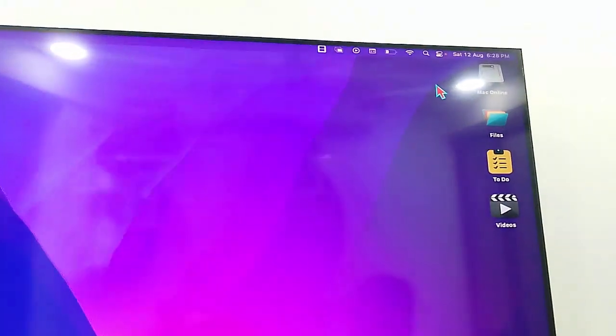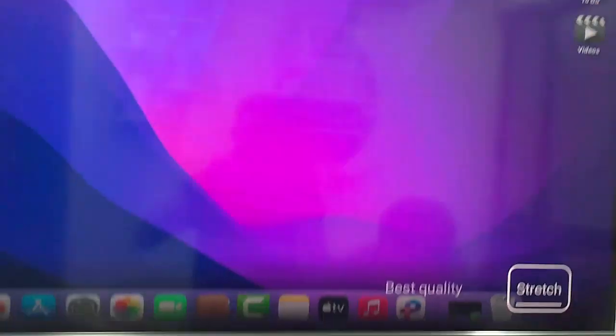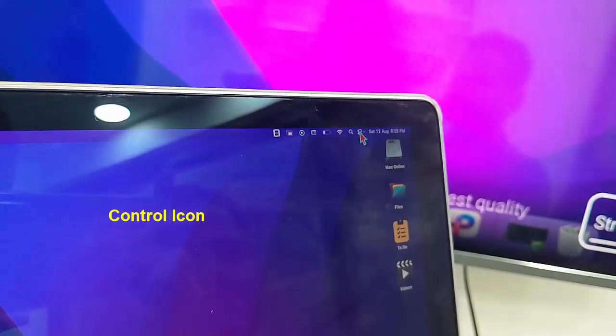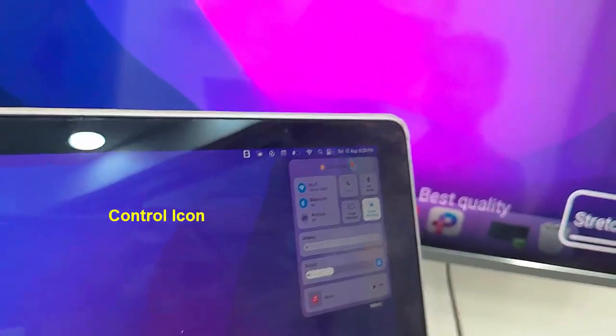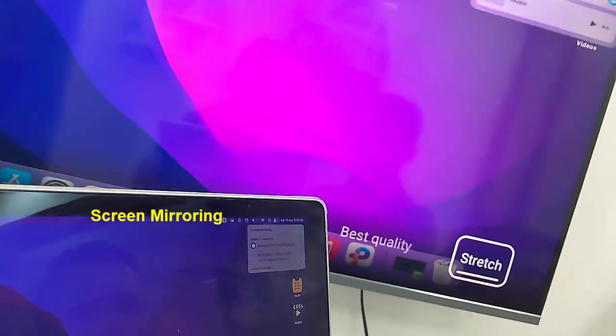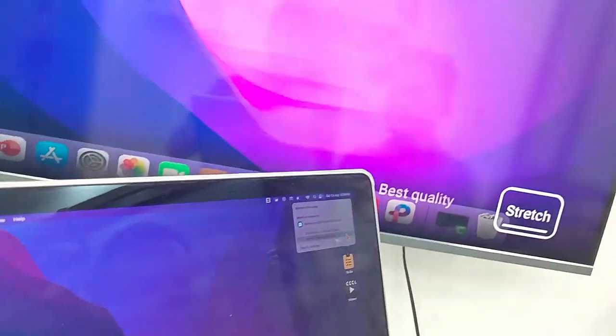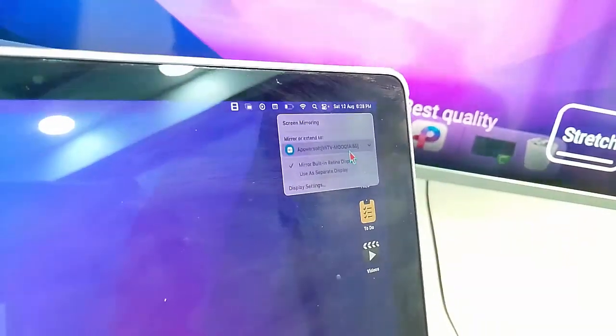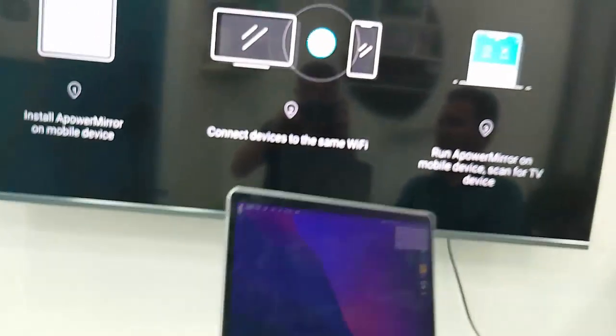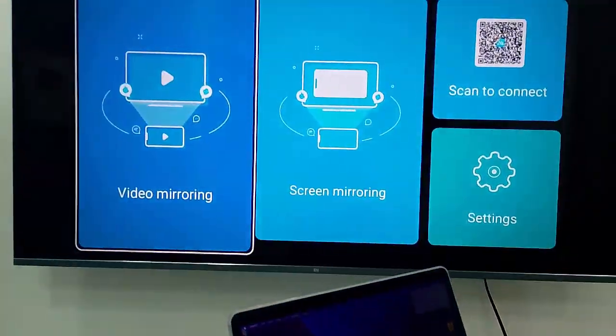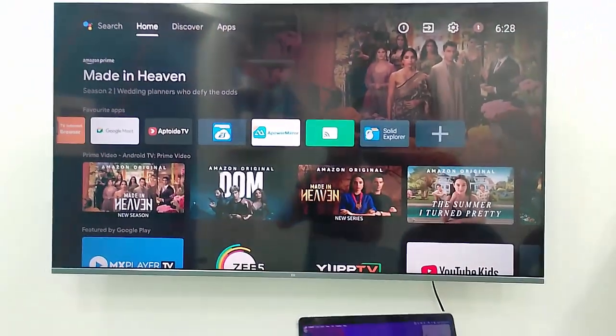Now for the disable, how to disable this? Go to your Mac, click on control icon, click on control icon and select the screen mirroring. And same select the app. And now you can see here your connection is disabled.